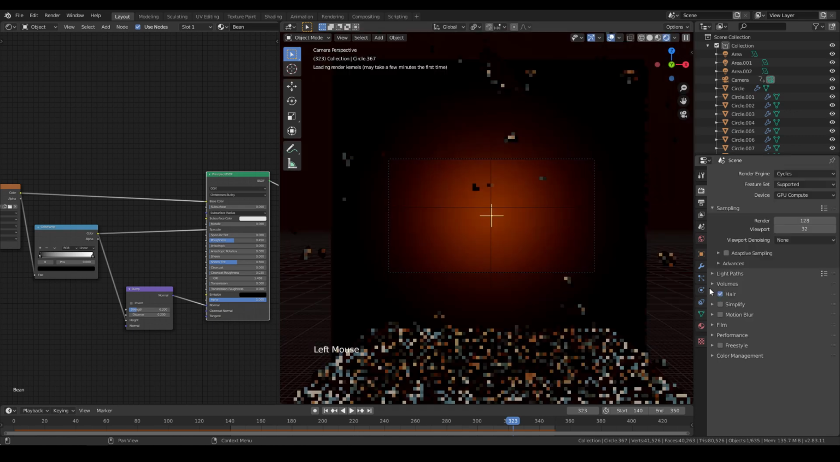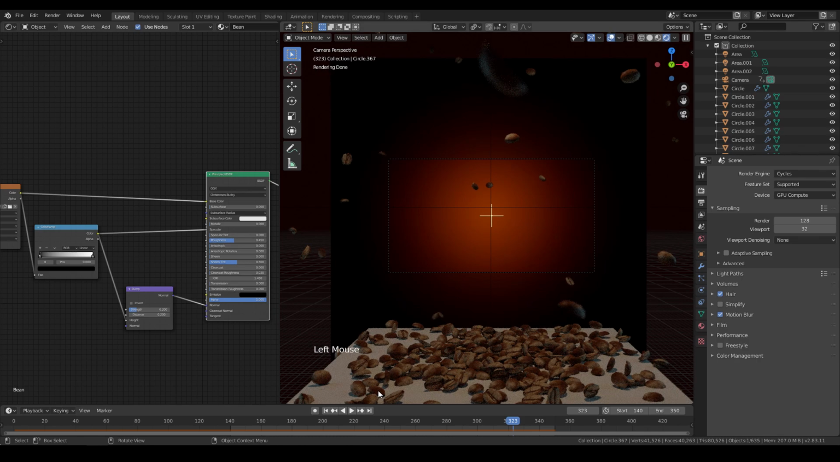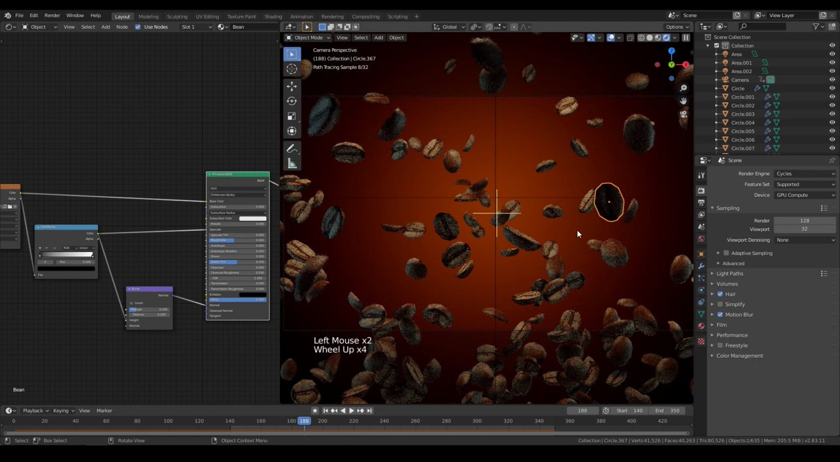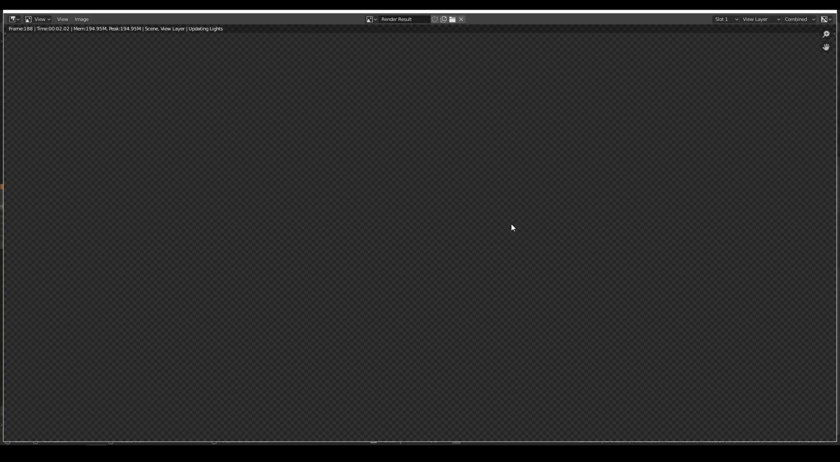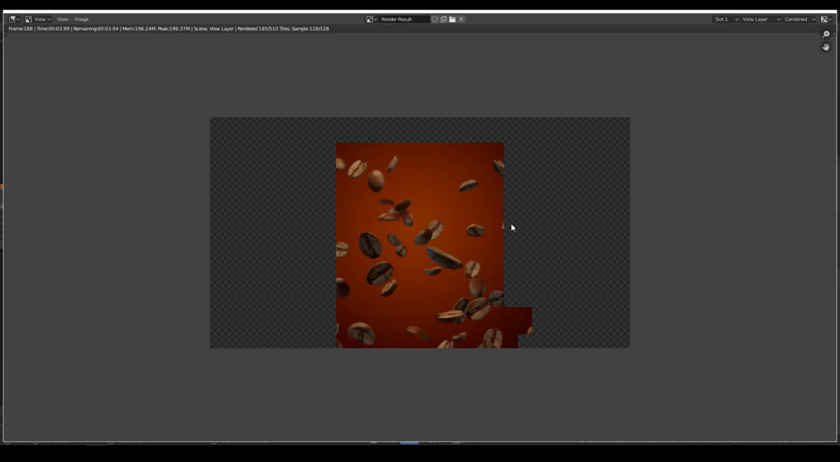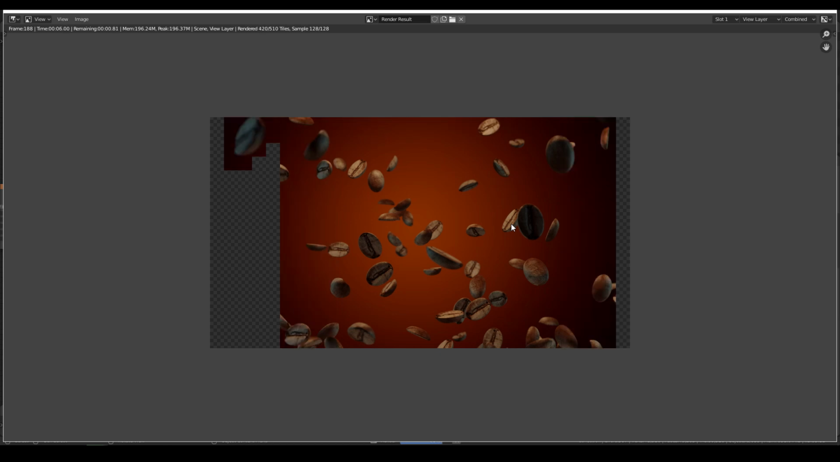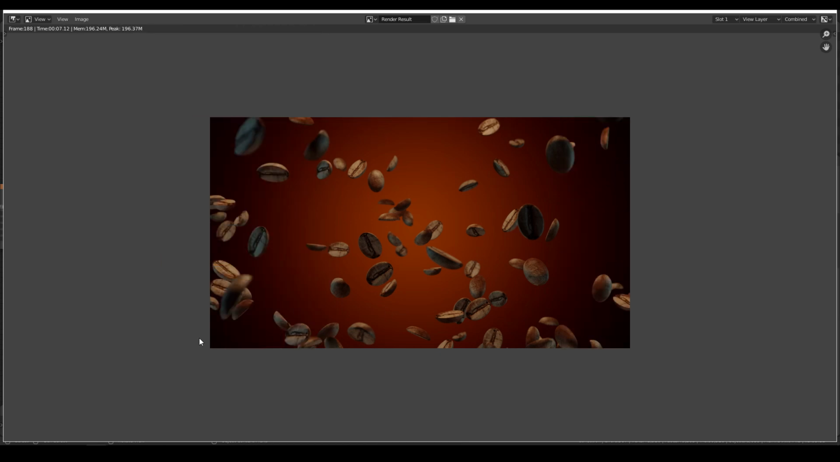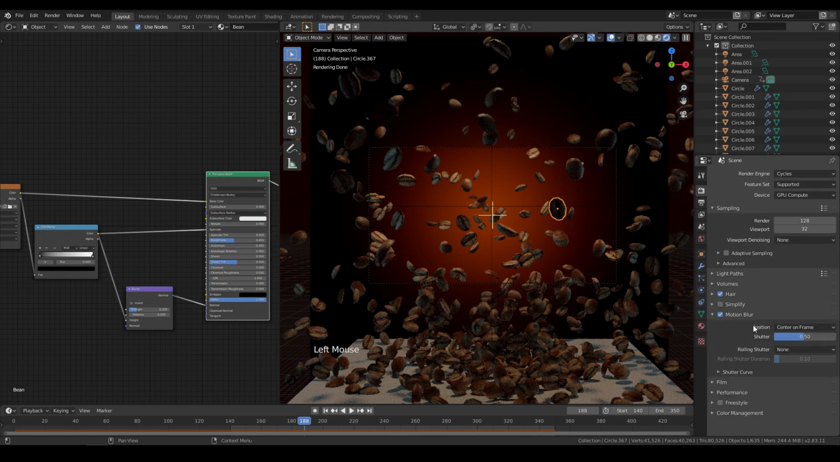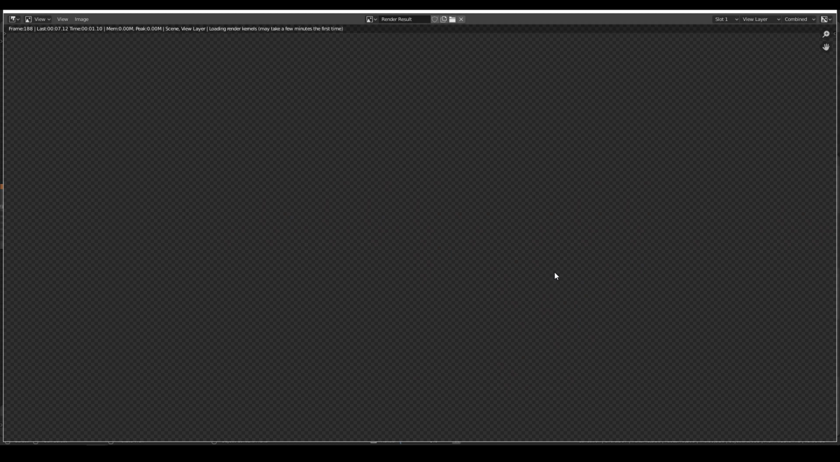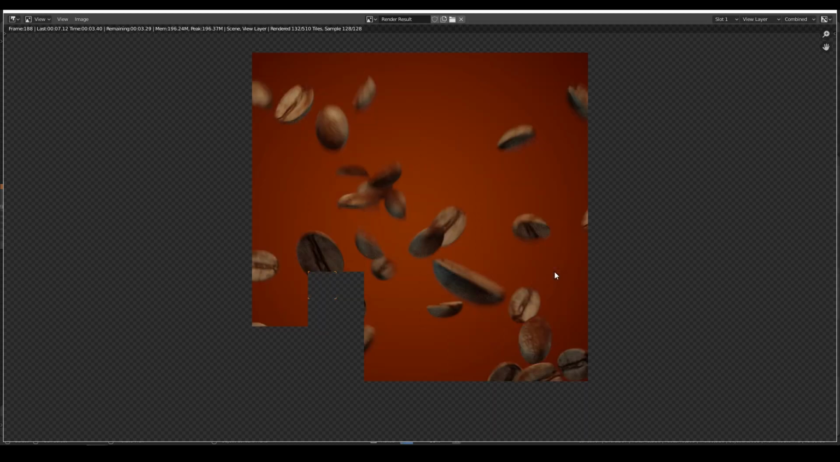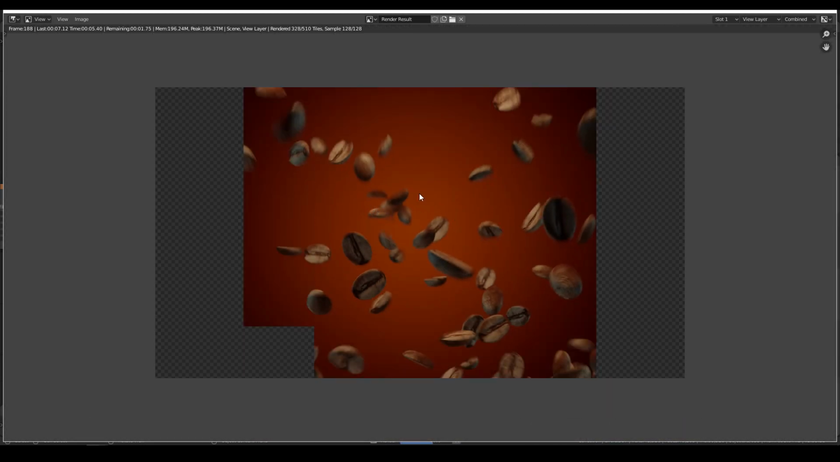In the Cycles render, we can check the motion blur to have a more realistic result, like this one. Yeah, the motion there is not quite visible, so we're gonna bring up this shutter to 2, and yeah, it's visible now.